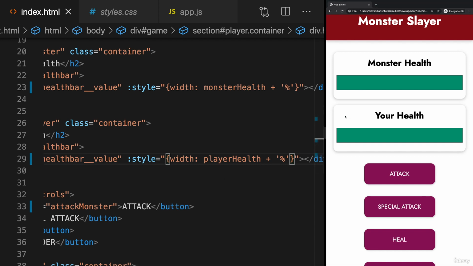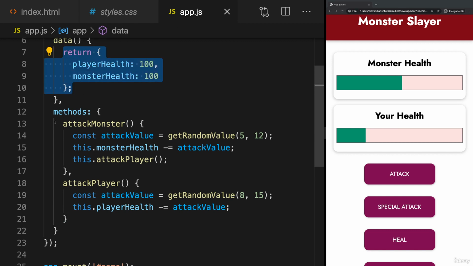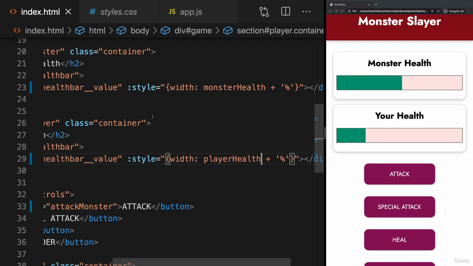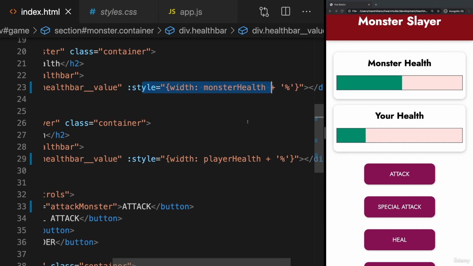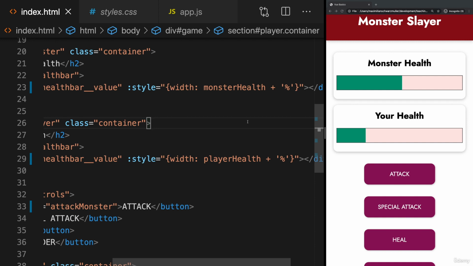And now if we save all files and reload here, if we press attack, you see the health bars become lower and lower. They are reduced, and that proves that both our data as well as methods logic here works, and that our dynamic style bindings also work. Now, there's one thing I want to improve. It's optional, but something I would recommend.